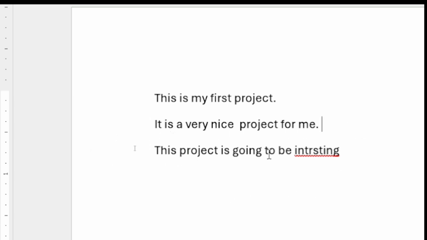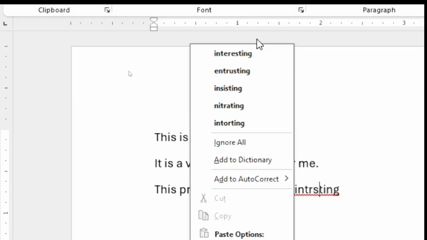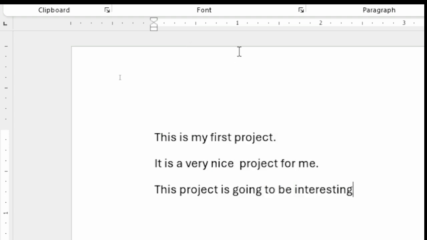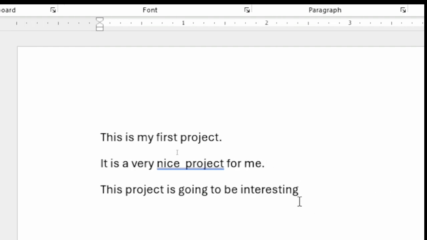And of course, the project is going to be interesting. I wanted to type interesting, but see what we have here. I intentionally spelled it this way. So you see that when there's a spelling mistake, it shows a wavy red line down there. So instead of just deleting it and typing it, I will just right click on it, and then Microsoft Word will suggest some words for me. So these are the words it is suggesting: interesting, insisting, but I'm looking for interesting, so I'll go ahead and click on it.